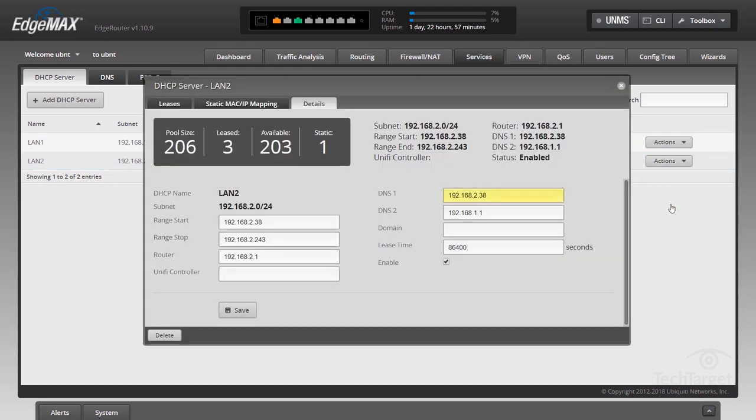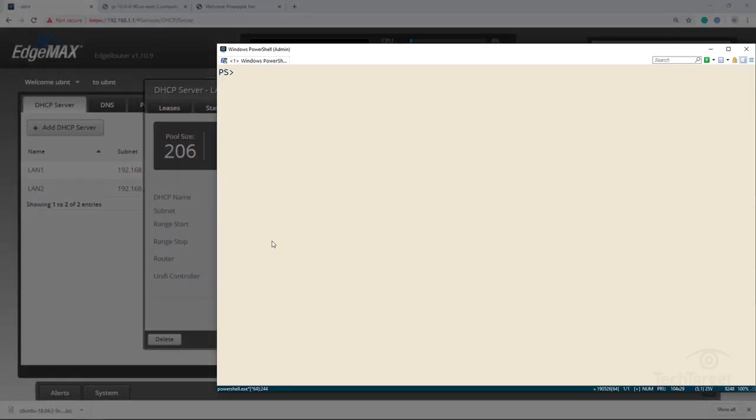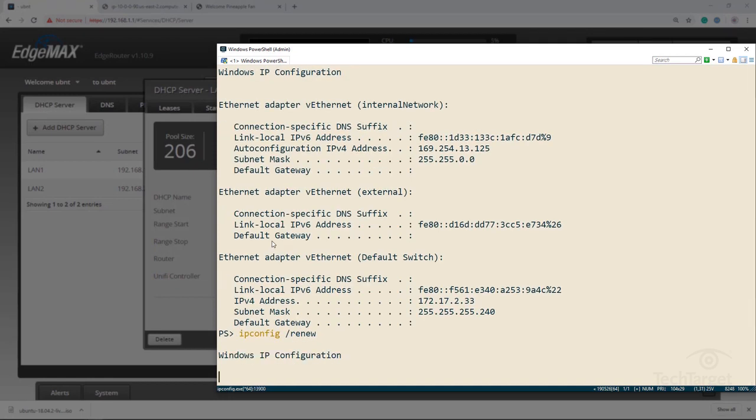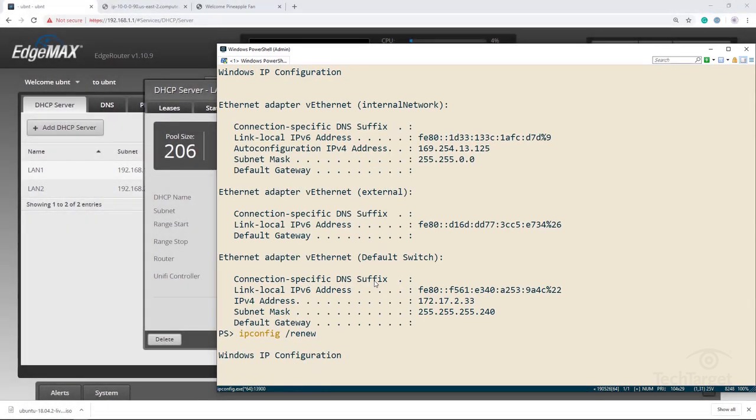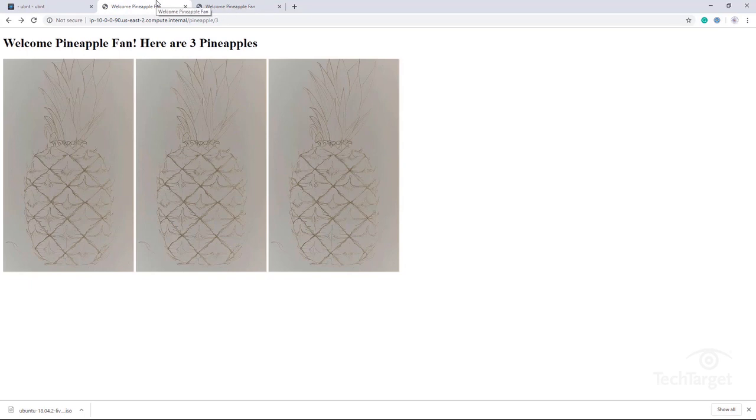And I'll go ahead and change my DNS server here. And I'll change my secondary DNS server here. And we'll save our changes. Then we'll release and renew our IP configuration. And now, if we go back to the URL that did not resolve previously, and refresh, we're able to utilize that DNS address.